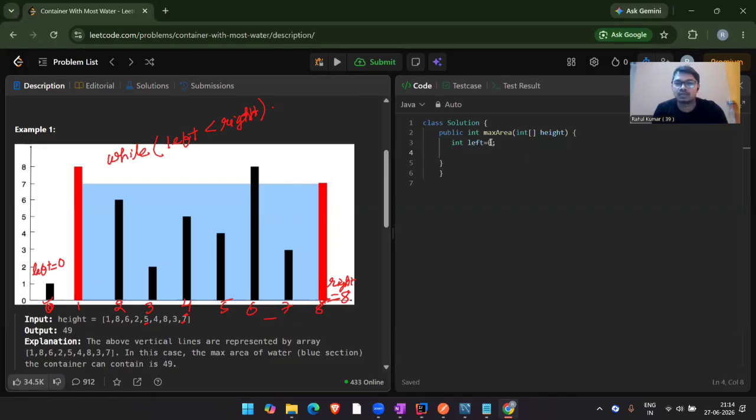Okay, that's why I have initialized it with 0. Now I will take the second pointer, that is, start from the right side of the array, I mean from the end side of the array. So how can we take the end value? What is the index value of the last value? How can we calculate that?